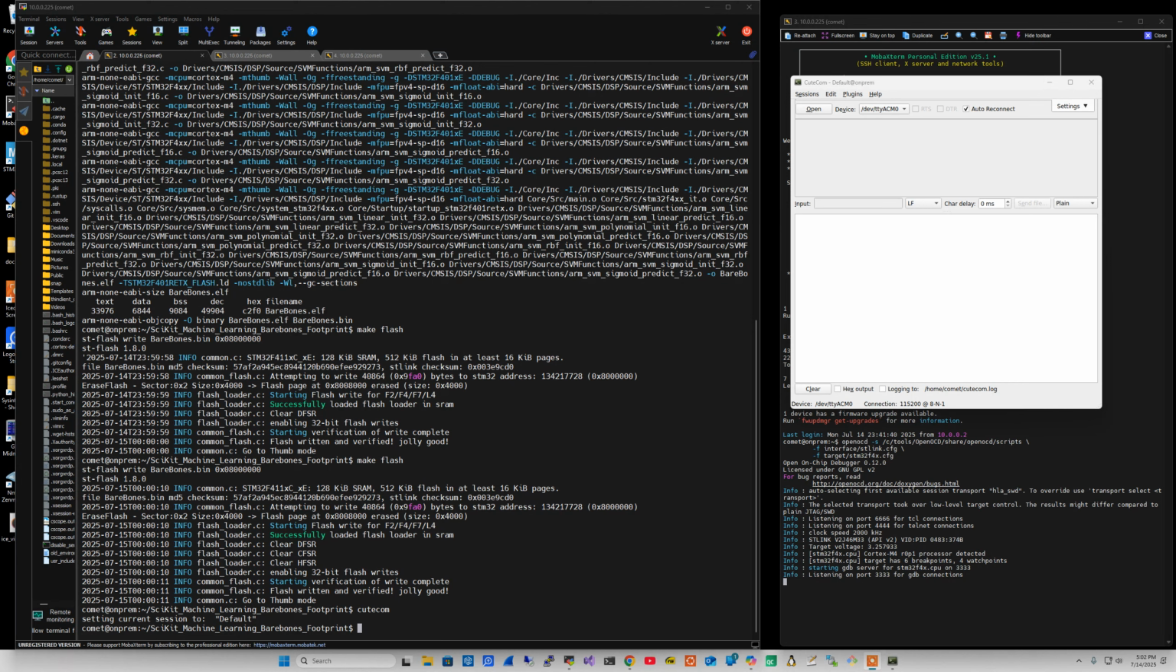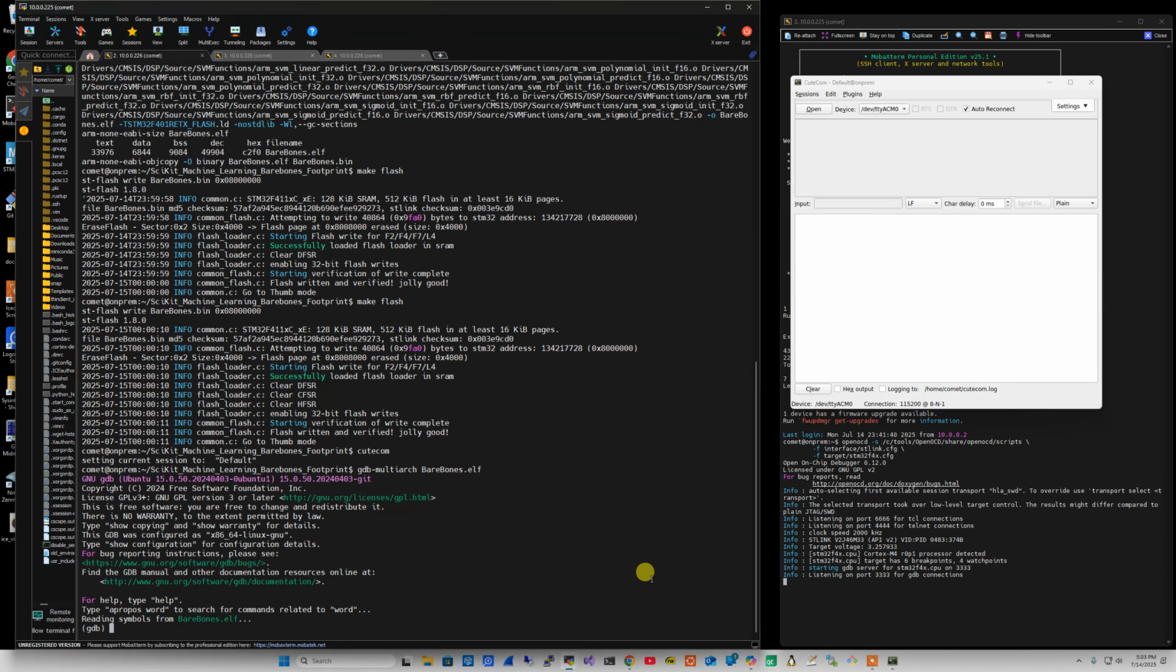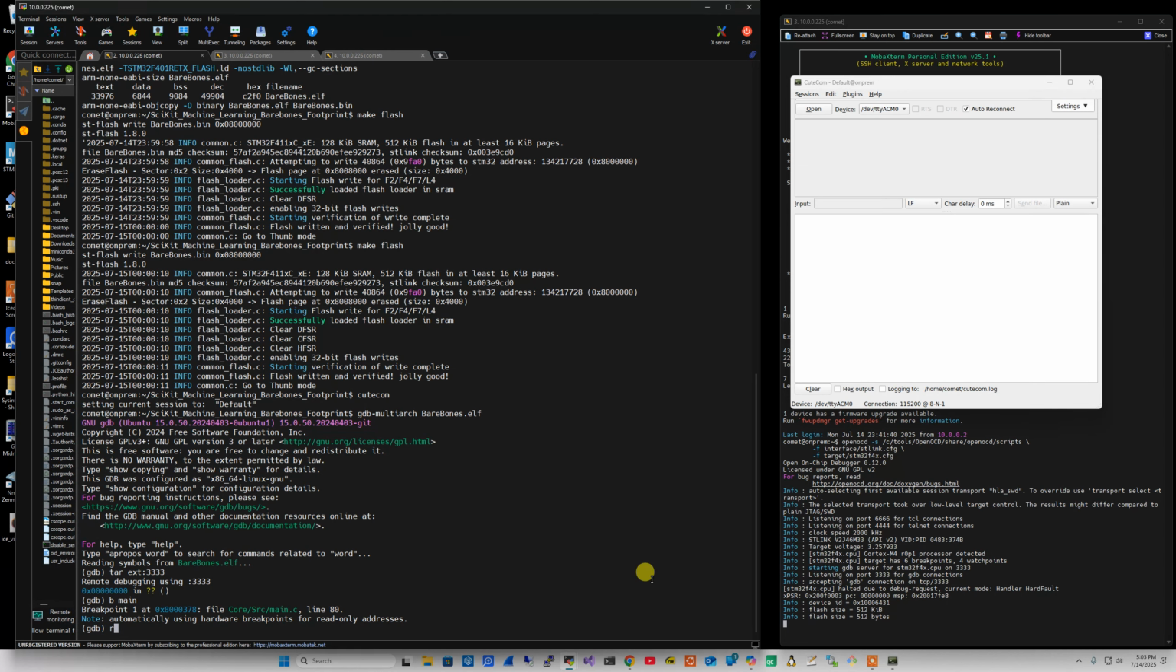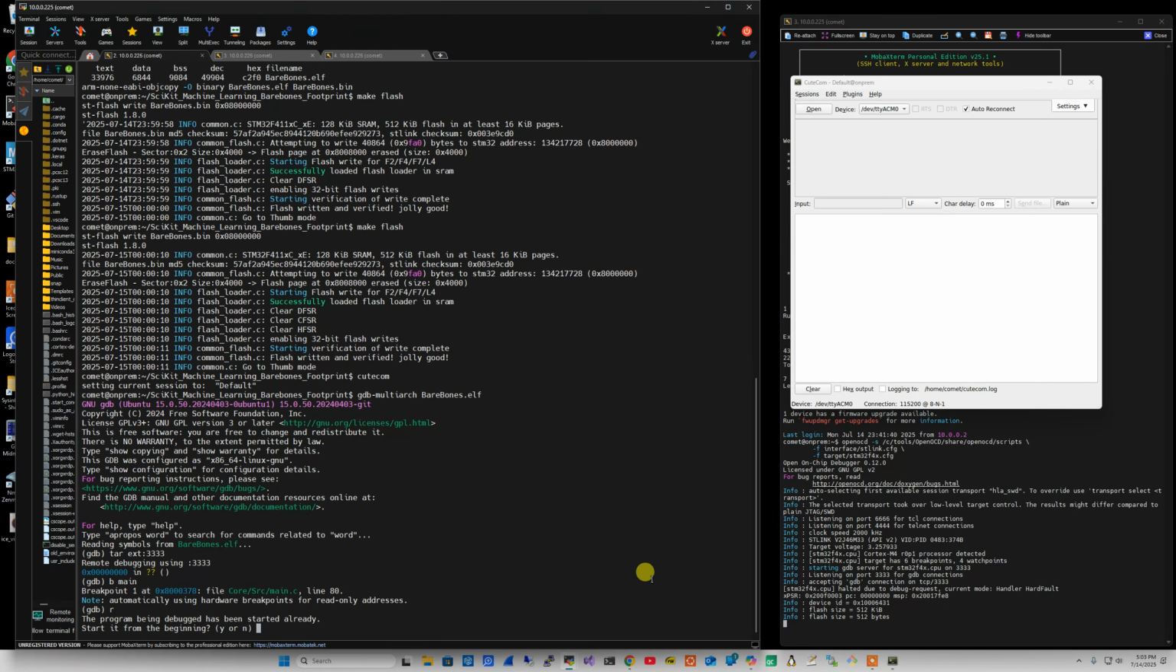So now we'll run GDB. So let's see, GDB multi-arch, and it's called barebones.elf, and that's it. Okay, so then we say target. You can say tar, which is short for it, ext 3333, and we'll break in main, and we'll run. Oops, not run. I should have said continue. Sorry about that.